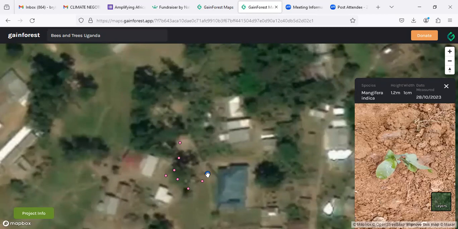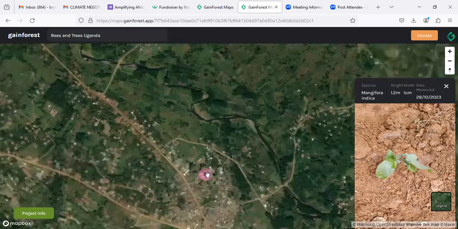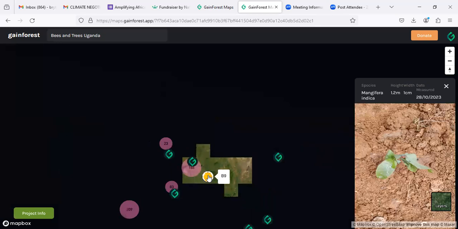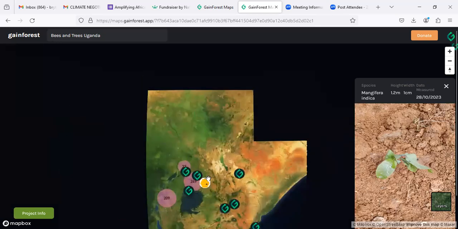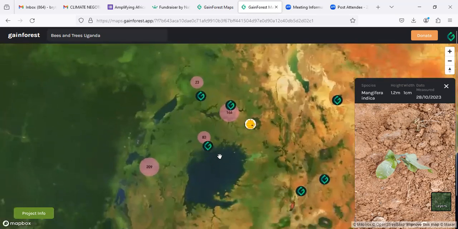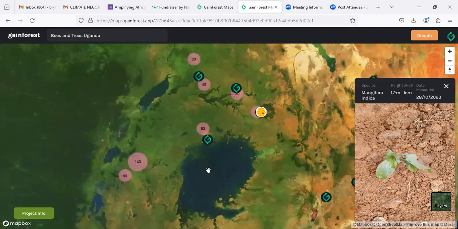But connectivity issues are always one of the few challenges we face with such technologies. But we are doing quite well and we will eventually get there. Okay, so I'll not waste too much time on this. At least you have an idea of how we are collaborating with GainForest to increase transparency of our conservation projects.